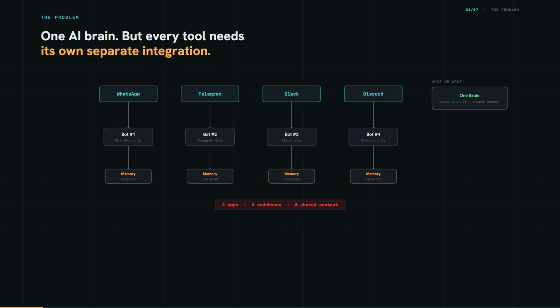This is the personal AI assistant problem, connecting one brain to every tool you use, without rebuilding it from scratch for each one.